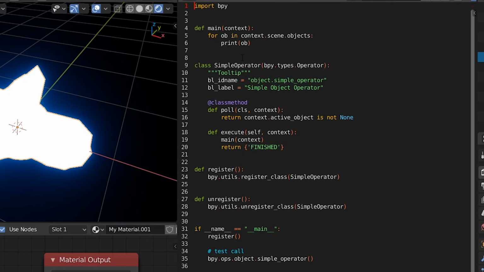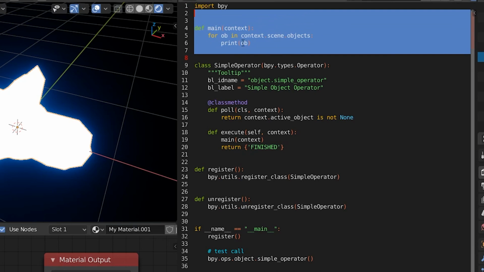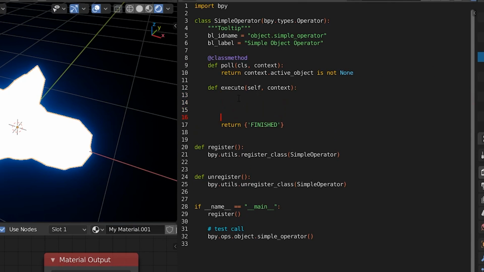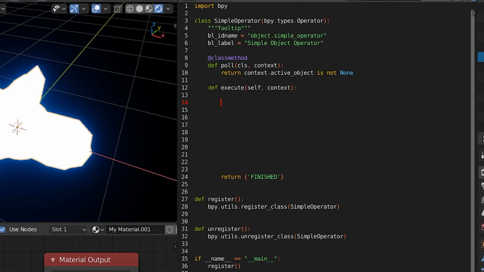Now we're not going to need everything in here. In fact, what we can do is delete this def main section. We're going to delete this class method section with def poll. Basically, all of our code that we're going to use, we're going to put inside of this area called def execute, and I'll explain this a bit more.